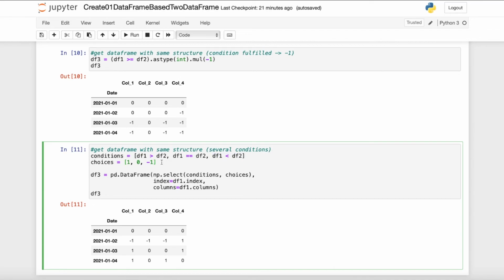And then I also just use the np.select function as above. We specify the conditions, comma, the choices, and then also the index and the columns, and what we get is a data frame where we have all the 3 cases, as you can see here.